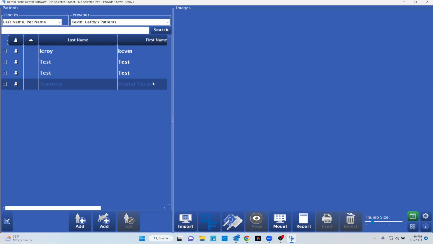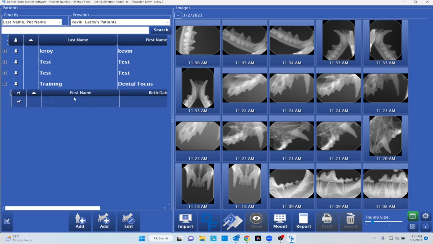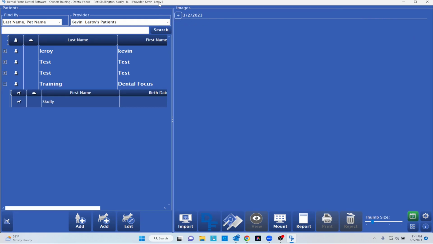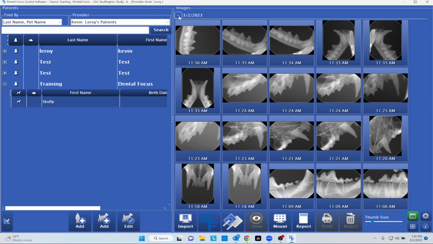Once we have selected a patient, and for today we will select our training client, and then under that training client we have our patient. Clicking the patient will bring up whatever studies we have available for him via the date. We can expand or close via the plus and minus sign.